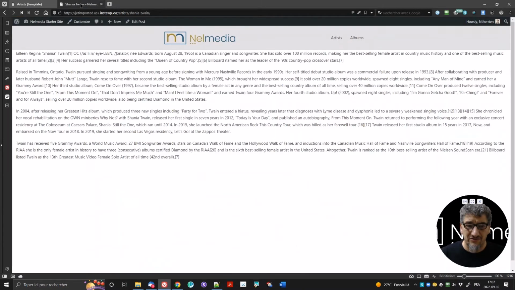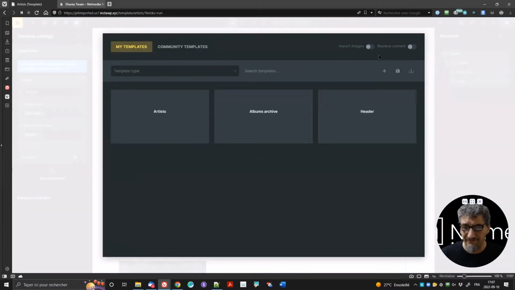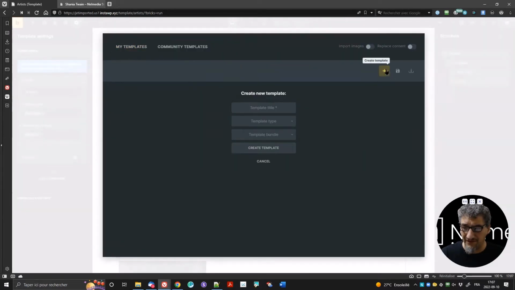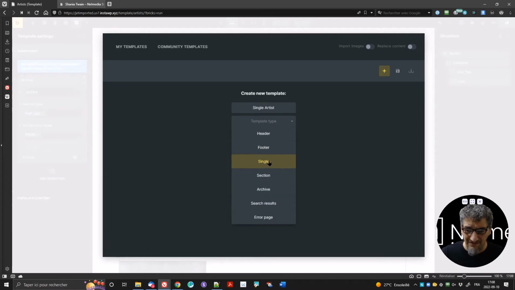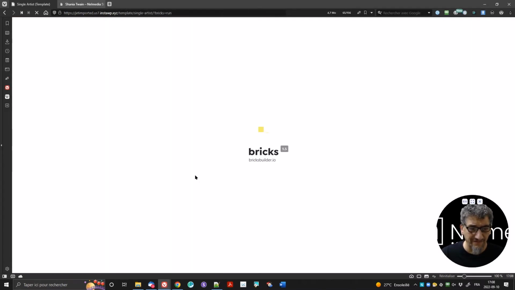So now let's create our single artist template, when we click on the one artist. So let's click on the folder again. Click on the create template, the plus icon. Let's say I'm going to call that single artist. I know I'm going to have to change the title, but it's a little bit less confusing like that. It's going to be a single, so just one page. So single archive and create template. Let's click on edit, the little pencil icon.